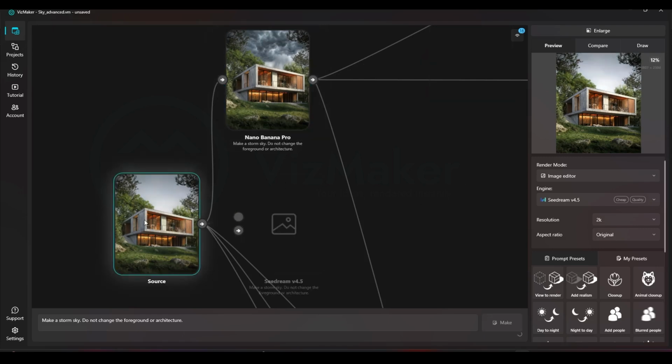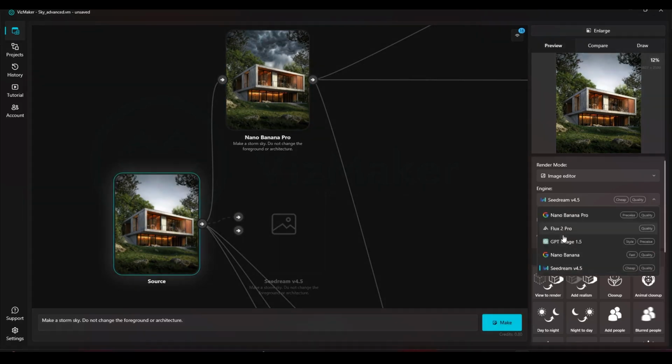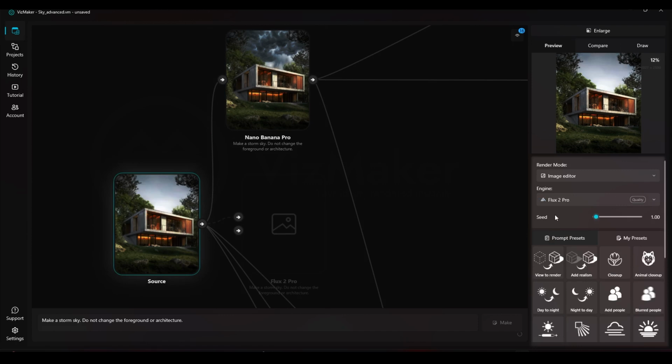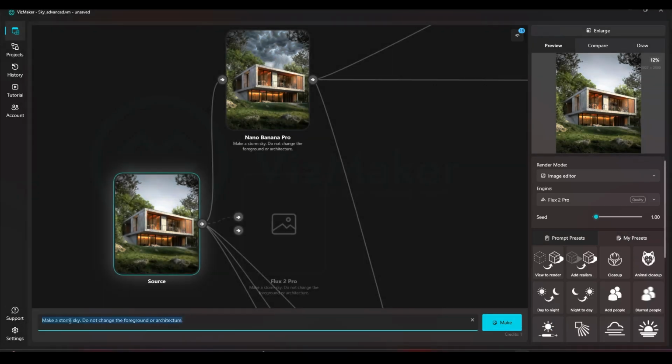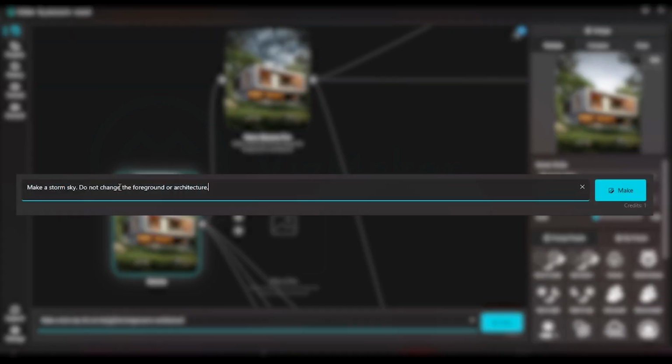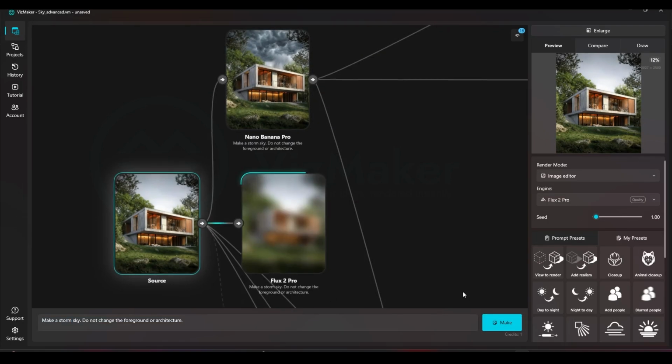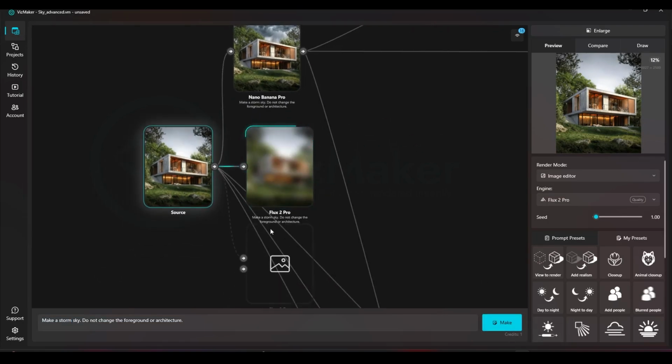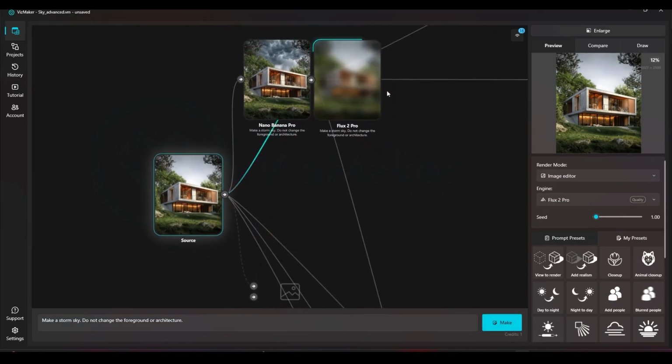And let's do it. I'm selecting my source image. I will select Flux 2 Pro. It's quite good. So what do we have here? Standard prompt presets, my presets, seed, of course. So it's a random seed or reproducible results. One is okay. I'm pasting my standard prompt as it was for NanoBanana Pro, so we can compare exactly the same prompts. Make a storm sky, not change foreground or architecture. Okay, I hit okay. Here you'll have a credit price for the current task.